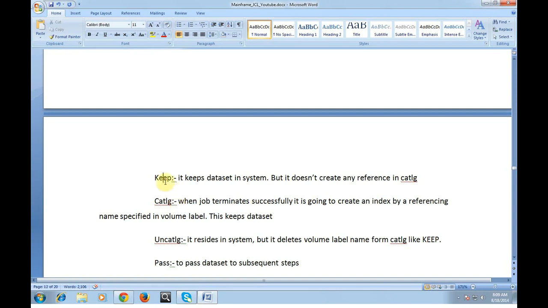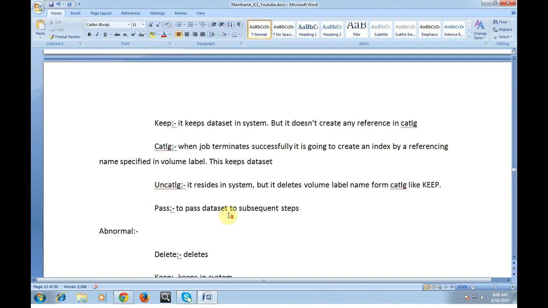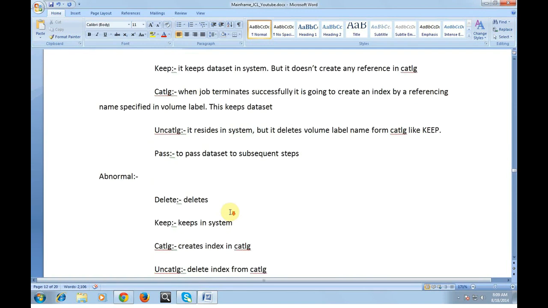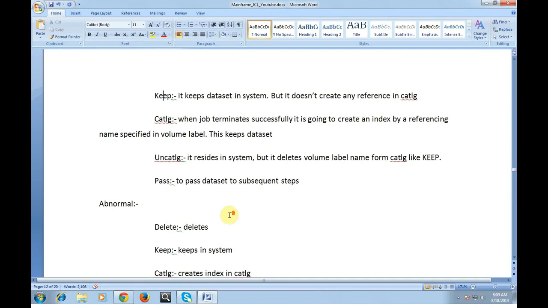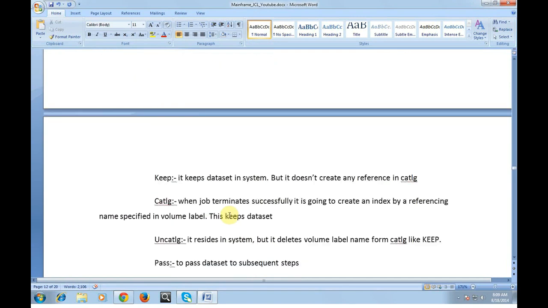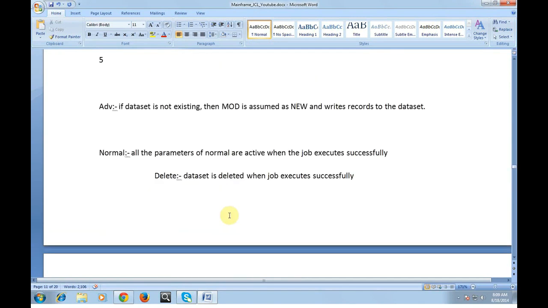KEEP, so it won't catalog the data set but it keeps it as a reference. Whenever you want to pass a large volume of data from one data set to another data set, most of the time we use KEEP. In the same way, UNCATALOG: it resides in the system but it deletes the volume label name from the catalog, like KEEP. PASS is used to pass data sets to subsequent steps. These are the various important parameters under normal.